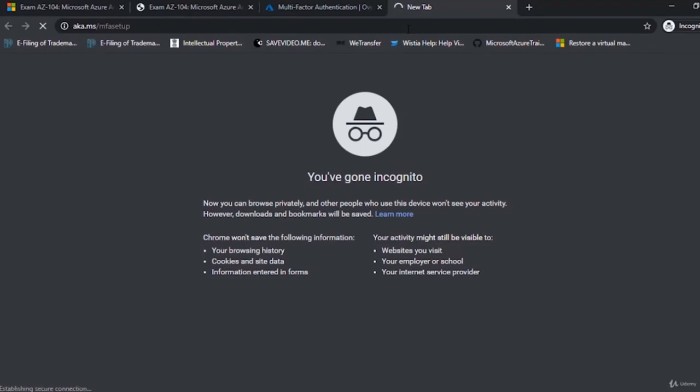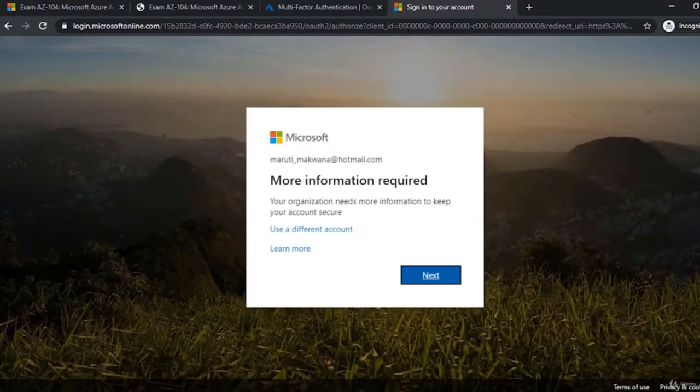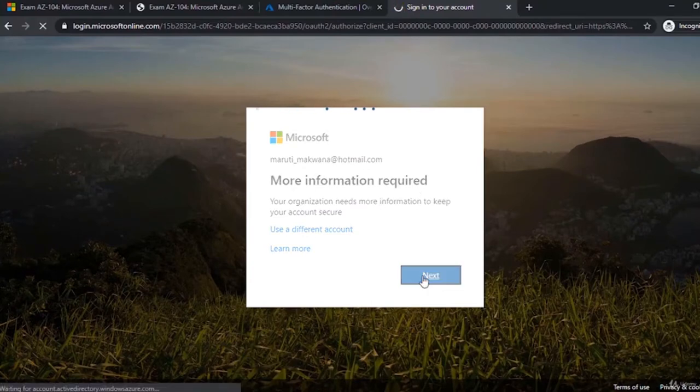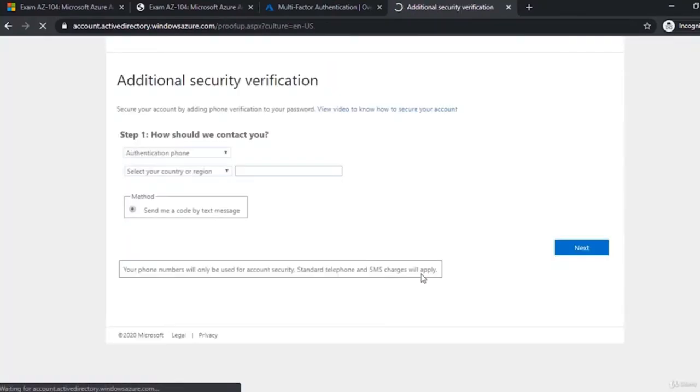This will ask you to log in with the proper credentials of your account, and there you can set up your multi-factor authentication configuration. It's saying that more information is required. I need to sign in with that. So I'm just going next. Using this page, I can specify which kind of authentication I want to allow and I want to configure for this particular user.